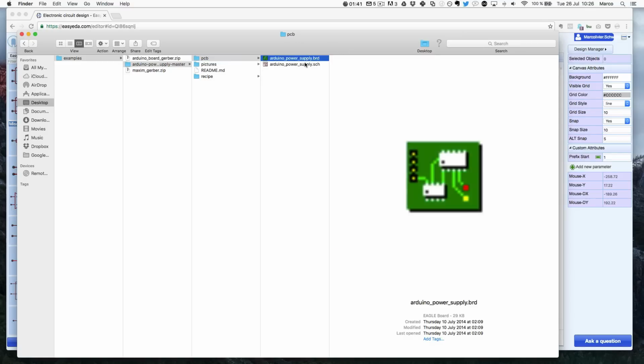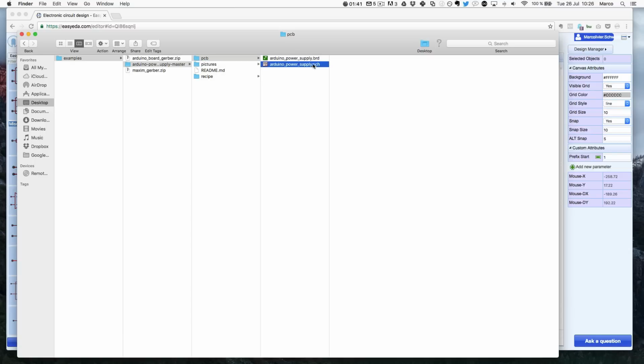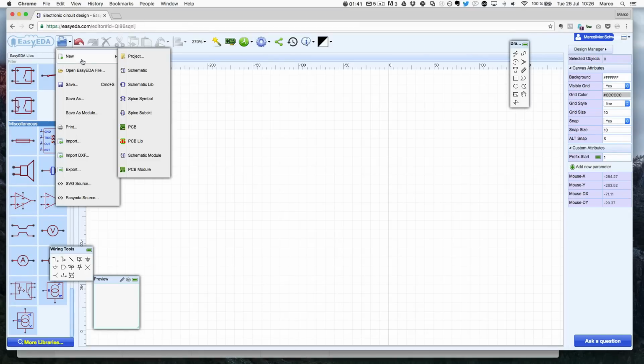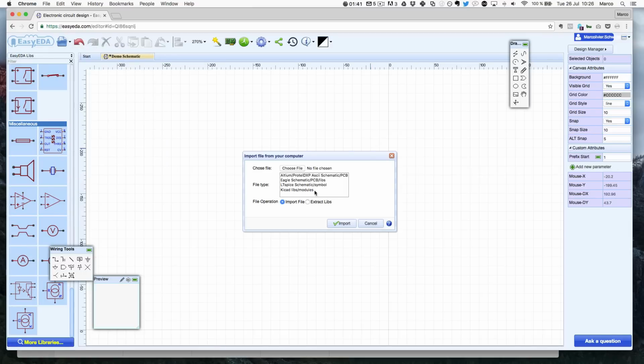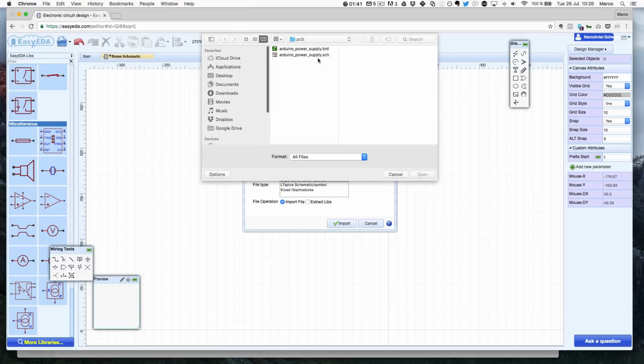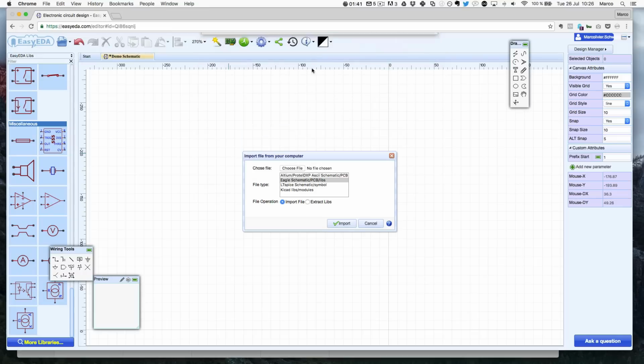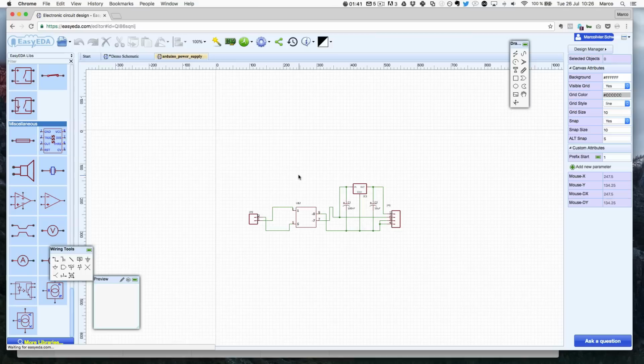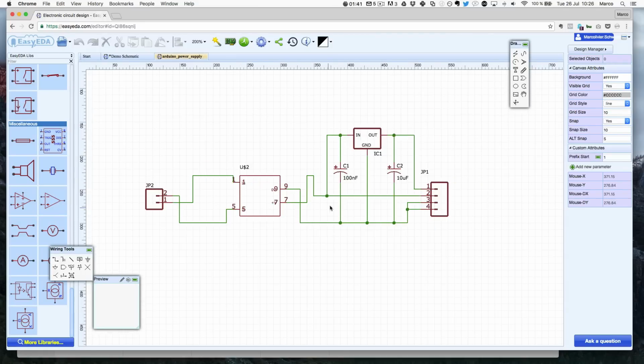But of course I designed this little board under Eagle, so I want to see if I can actually import this file, this schematic and the board, inside EasyEDA. So I will just go to Import, Eagle, and I will choose my files. So let's start with the schematic. Import. And as you can see, I immediately get my schematic inside EasyEDA with the correct values of those capacitors here. So it's very easy.